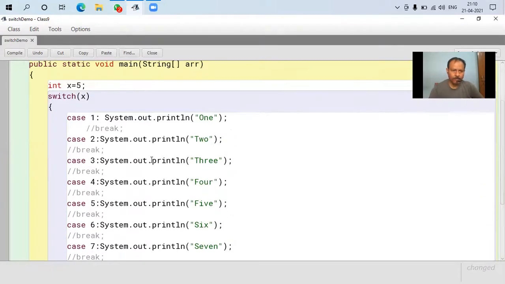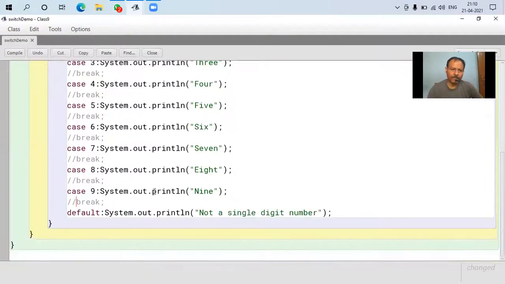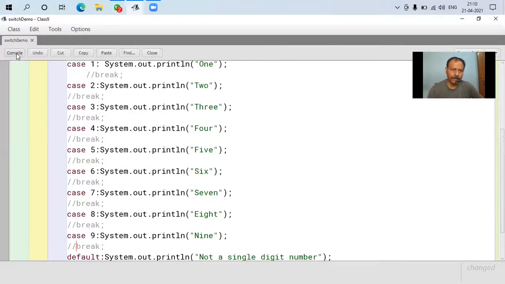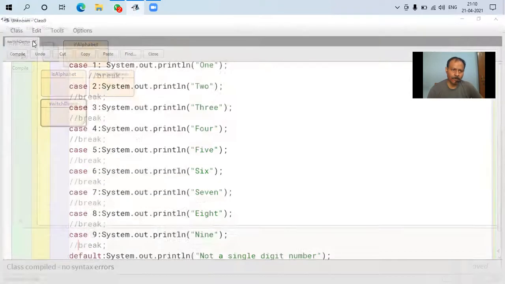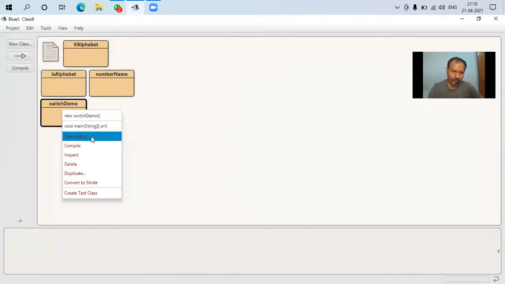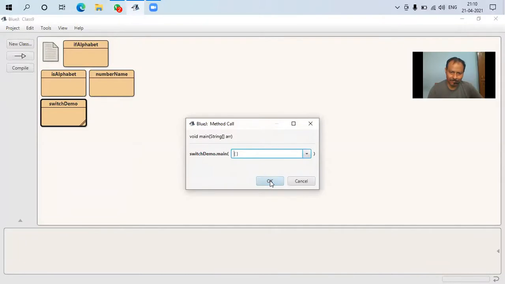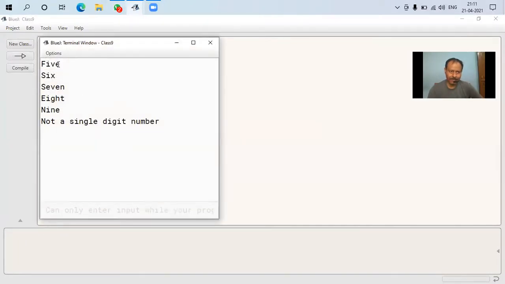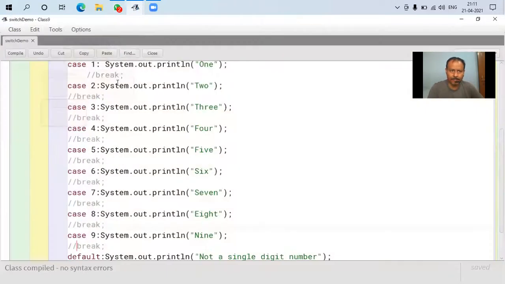Now, what was the previous output? The previous output was only 5. Now, what may be the output here? Just check out here. 5, 6, 7, 8, 9, and not a single digit number. Now, why does it happen like that?